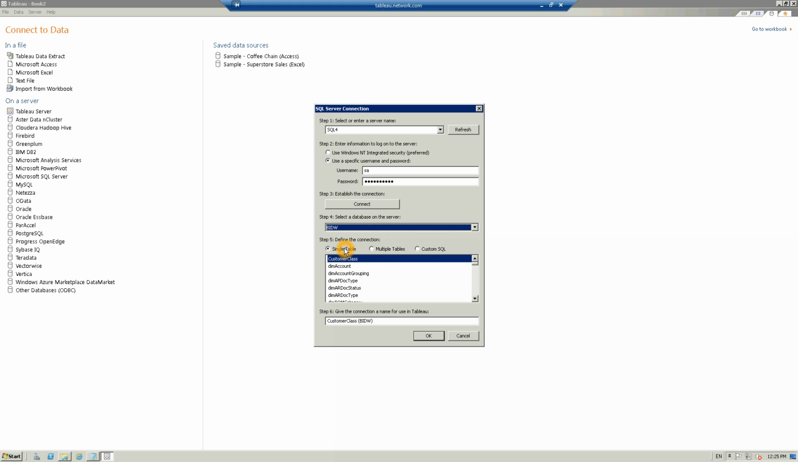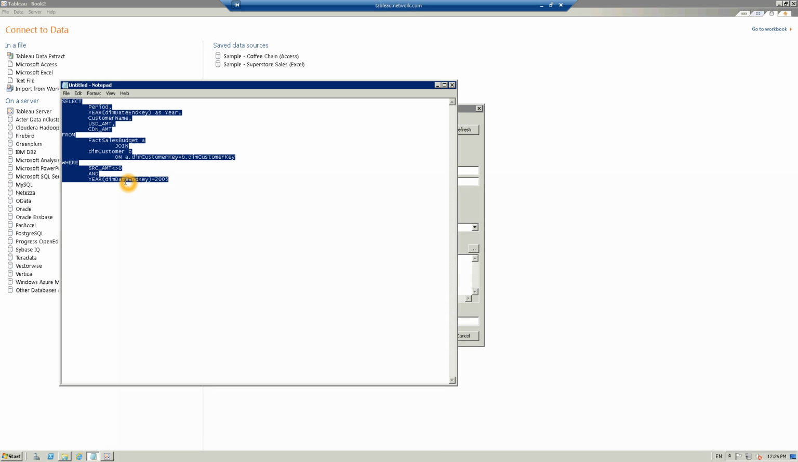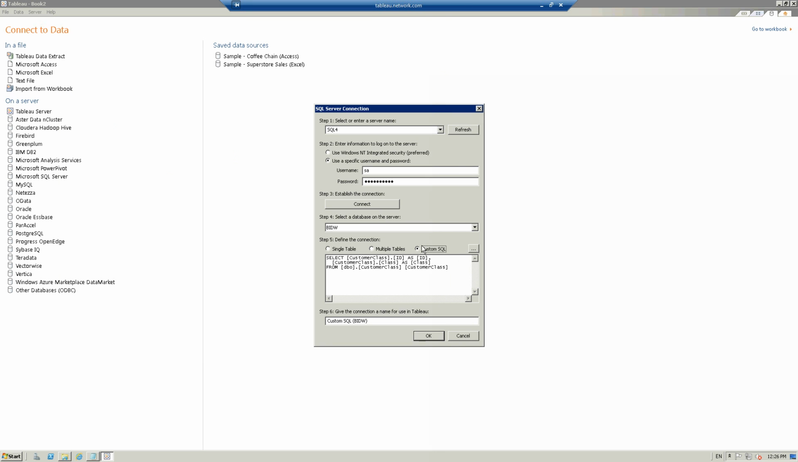You have several choices here in which you'd like to define the connection. A single table, pretty straightforward. Multiple tables, where you can create joins using the user interface within Tableau, or custom SQL to pull data specifically based on a query. For today's purposes, I'm going to use custom SQL, and I have written a small script that will just allow me to pull sales budget information for the year of 2005.